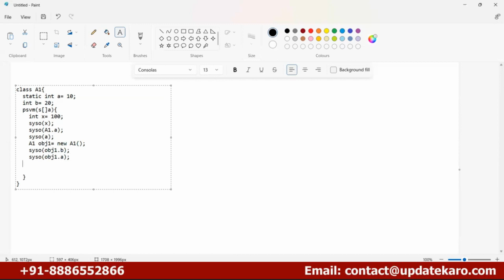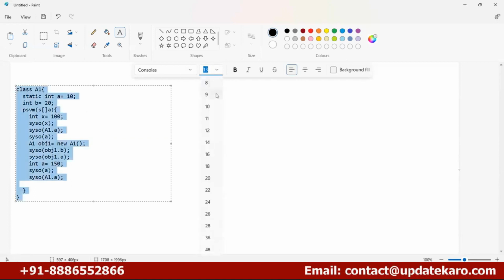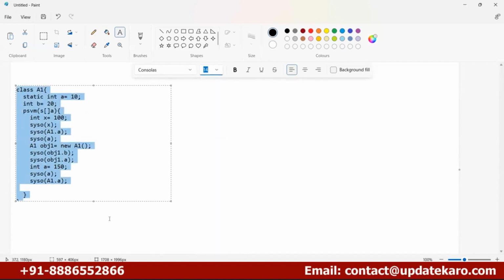Next, if I have integer a equal to 150, sysO a. What is the output? Then sysO a1 dot e. Okay, this is what we are going to execute. So I'll just increase the font size a little bit.